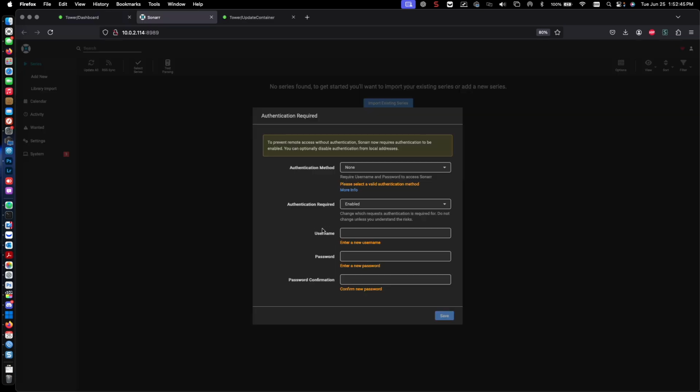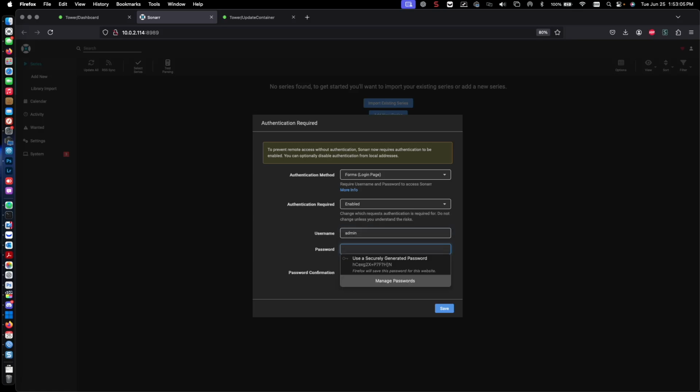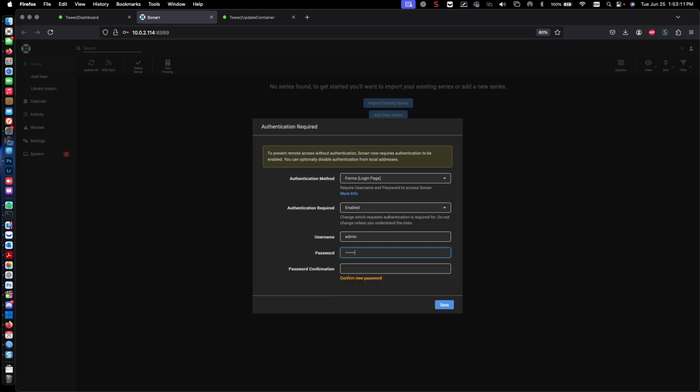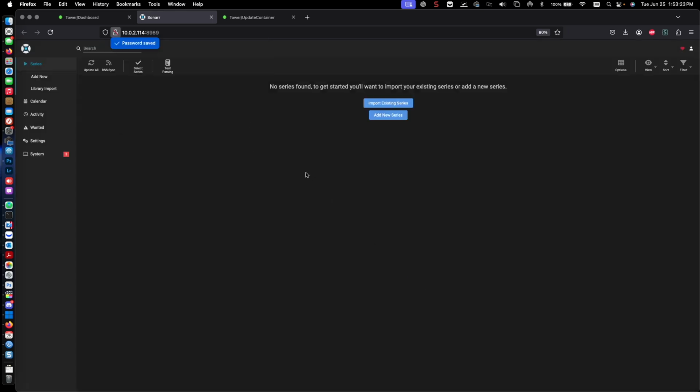Now it's going to go over the initial configuration, such as the authentication for it. The authentication method that we're looking for is the login page, or if you want a pop up, it's up to you. Authentication required, enable, unless you want to disable it for LAN access. Then we're going to enter our username and password. All right, then hit save. Okay, and now it's been installed, it's ready to go.